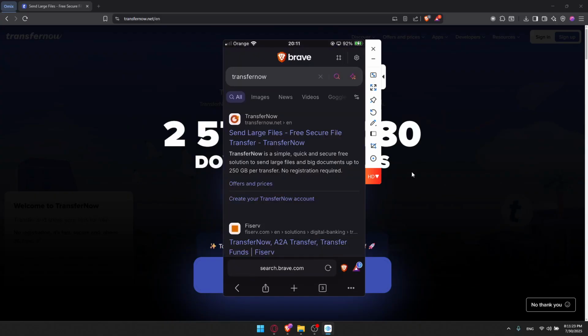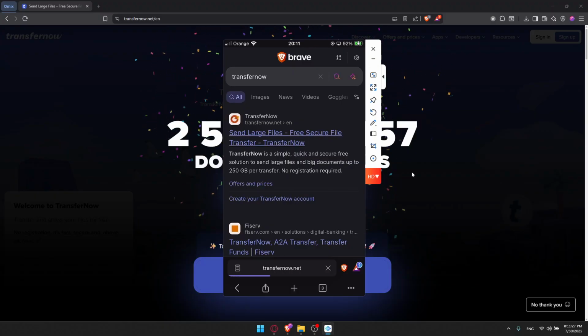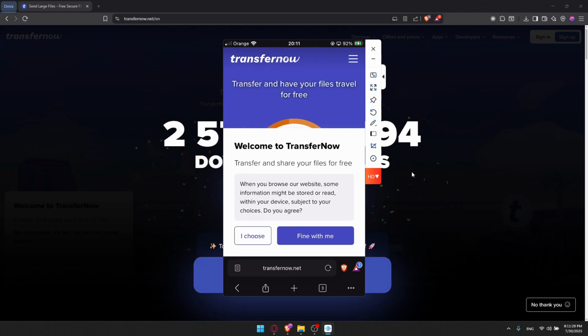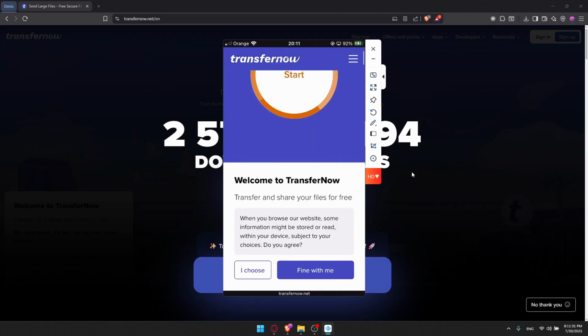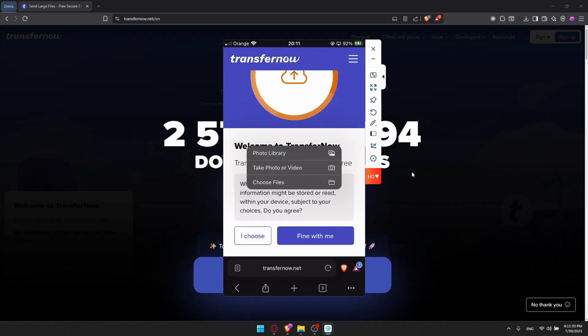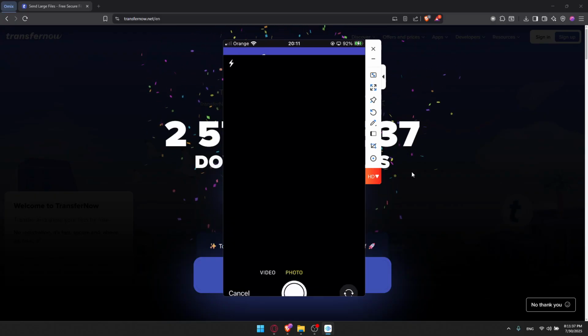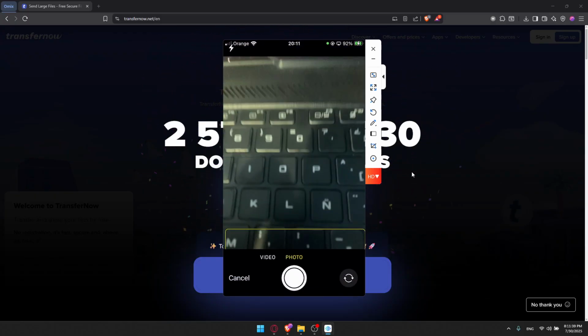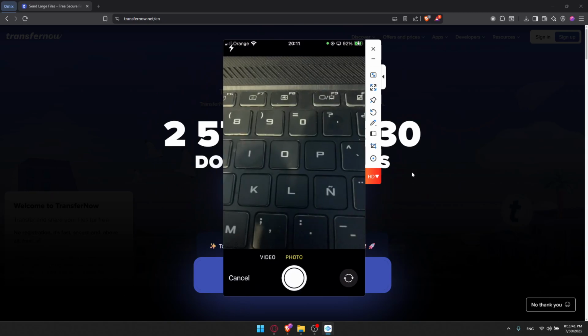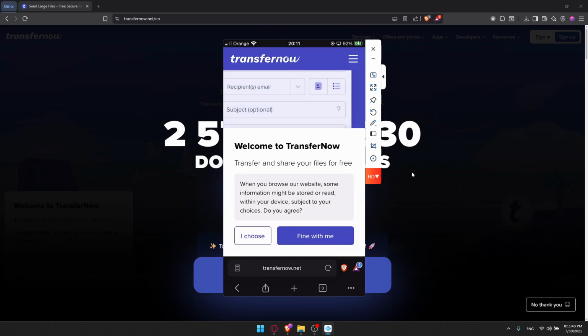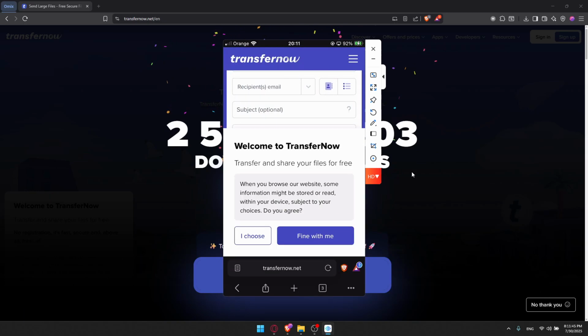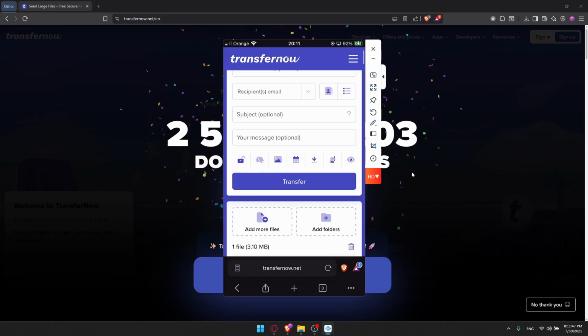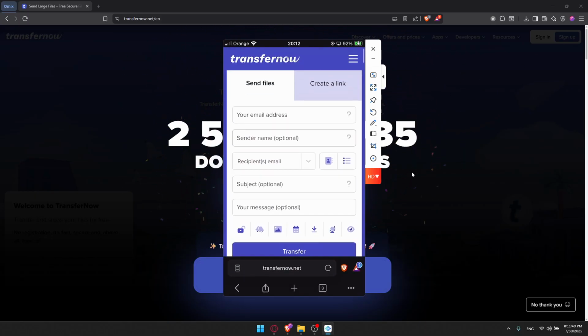Once I do so, I'll find this send large files. Click on that option, and click on start. Here I can choose from the photo library, or take a photo or video. I'm going to take a photo right now and transfer it. As an example, this is the keyboard of my PC. I'll take a photo, click on use this photo, and click on accept all. You can even choose multiple files.